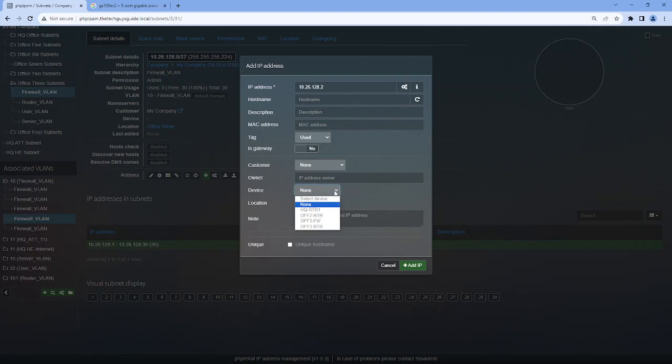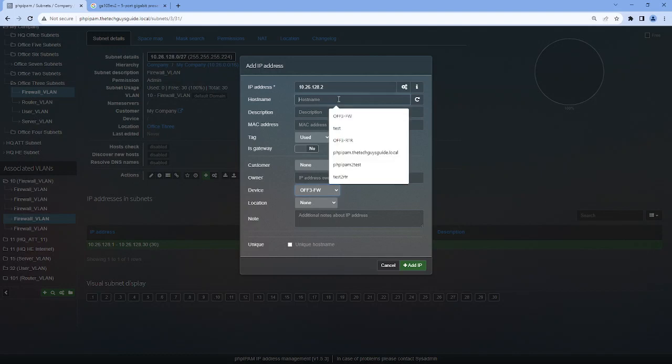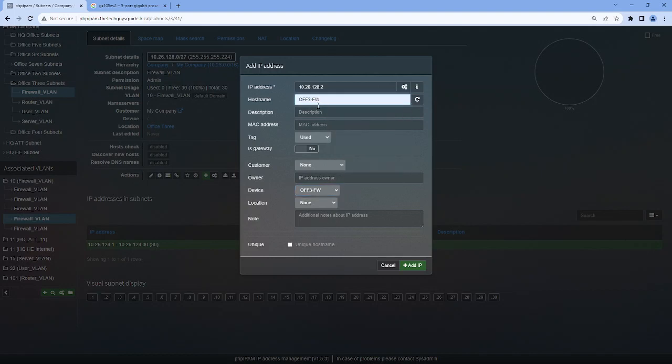We can say Office 3 firewall, because I'm in the firewall VLAN. I can give it a host name of Office firewall. I don't have a good description other than it's not a gateway. I do know who, it's my company, right? The owner or IP address of the owner.